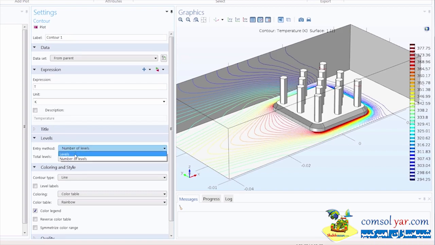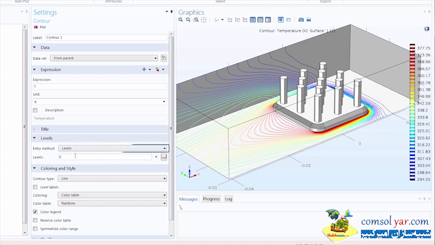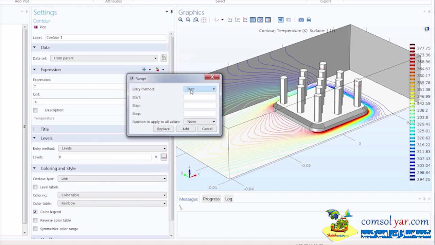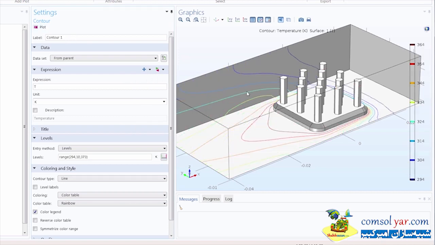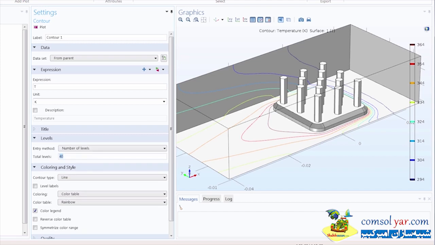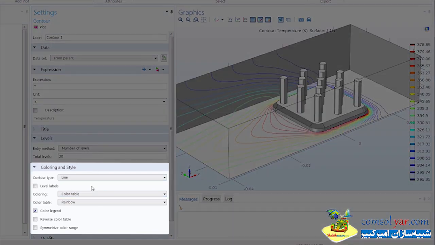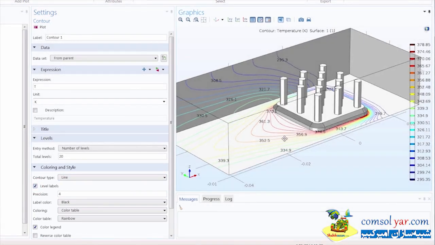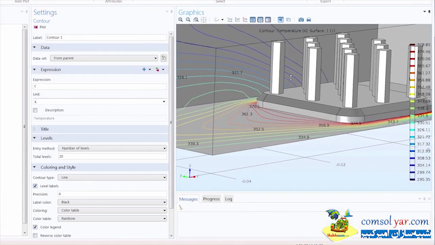We could also choose levels to enter the temperature values for which we want contour lines, or specify a range. Let's say we wanted a range running from 294 to 373 Kelvin with a step size of 10 Kelvin. If I add this range and then click plot, we'll see contour levels for the specific range specified. And I'll set this back to how it was originally, and I'm going to return it to 20 levels instead of 40. Then under the coloring and style section, we can toggle level labels on and off to show us the temperature along each contour line.